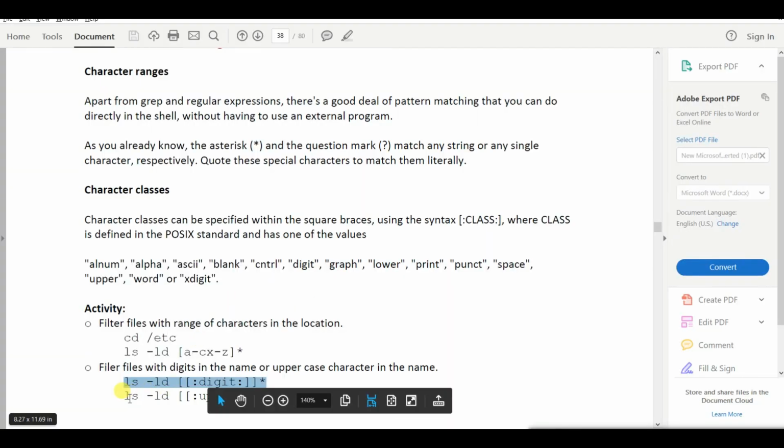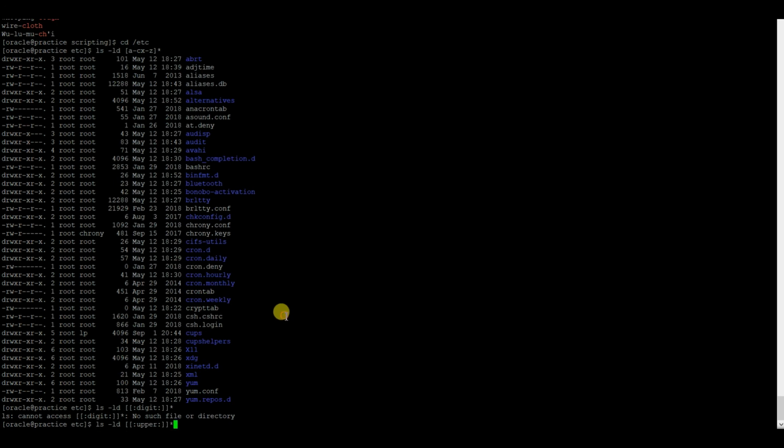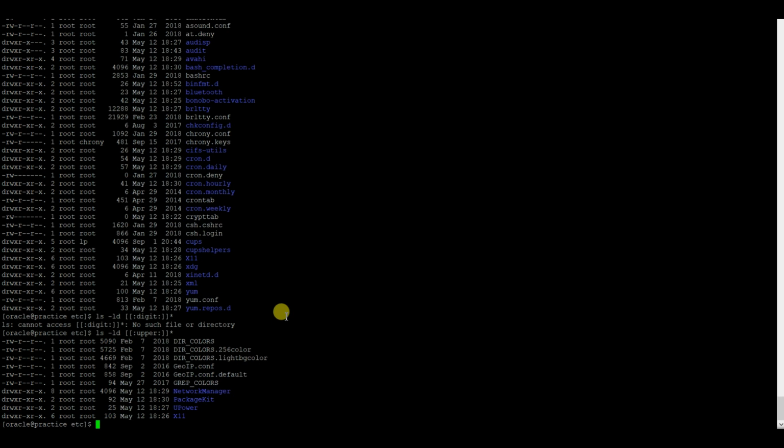Now the next command searches directories which have uppercase characters in them. So it gave us the result, directories like this. But in the earlier case it's not giving any result.